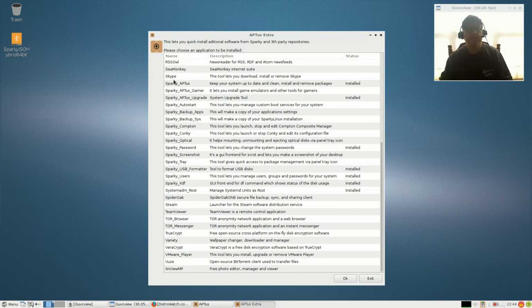But as you can see, all of the Sparky proprietary items are listed here, and you can see how much work has gone into making sure that everything is set up properly, and all the utilities, all of the administration tools that you need have been provided. They do a really, really nice job. And so you just pick from the list, install what you need.